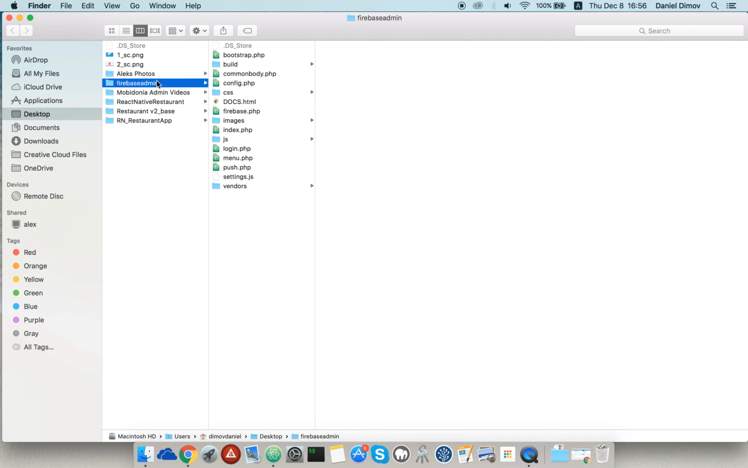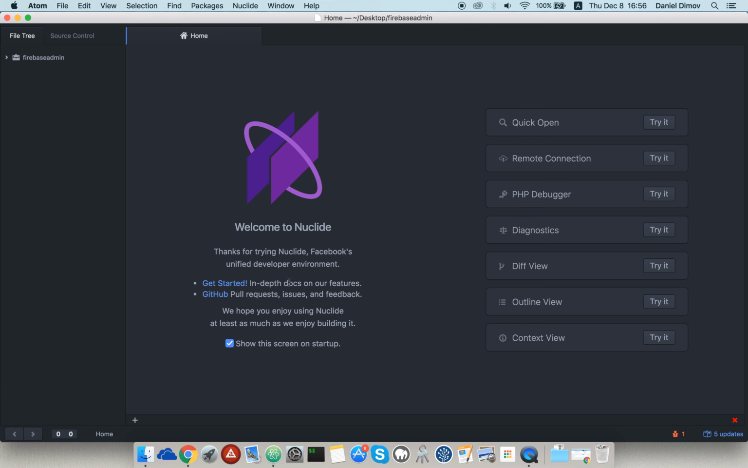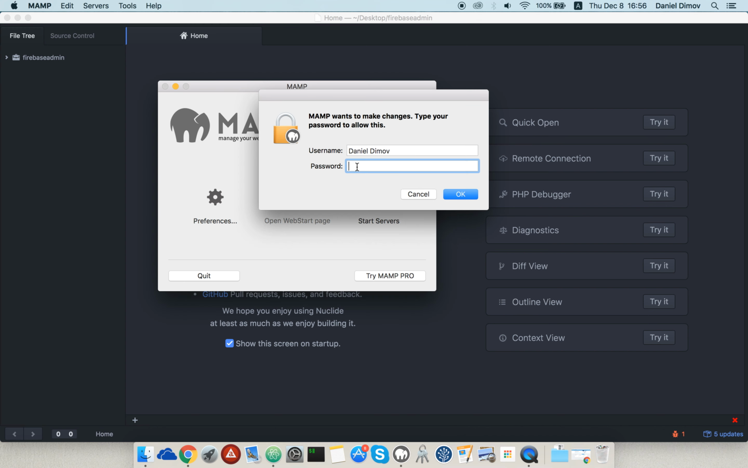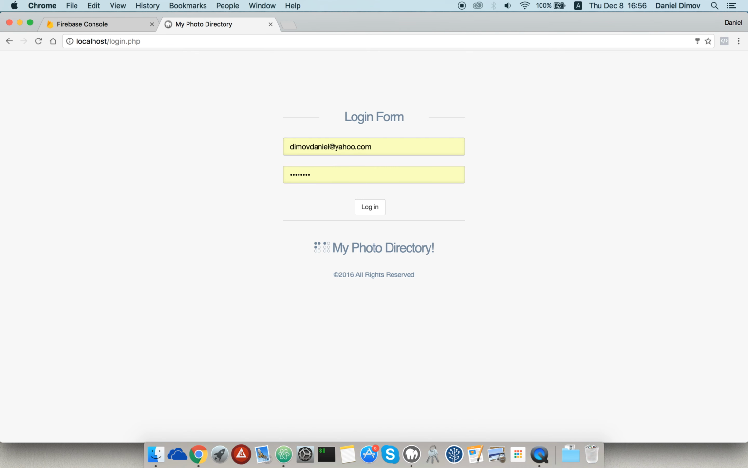So this is the code that you will get from Code Canyon, of course, and you can open it in your favorite text editor or code editor. And the first thing you need to do is to start your server because it's a PHP one. You can upload directly or use some, in my case I use MAMP. Okay, and the server should be running. So I will open my localhost and my admin is working perfectly fine.